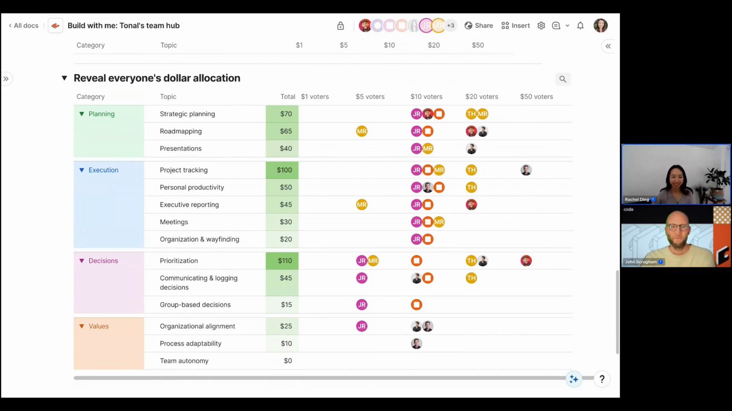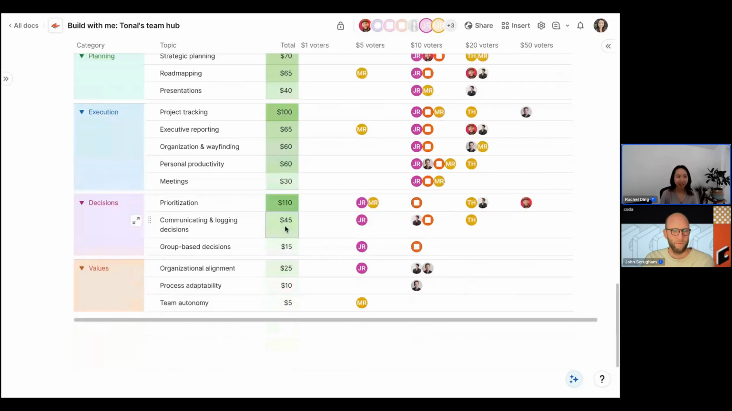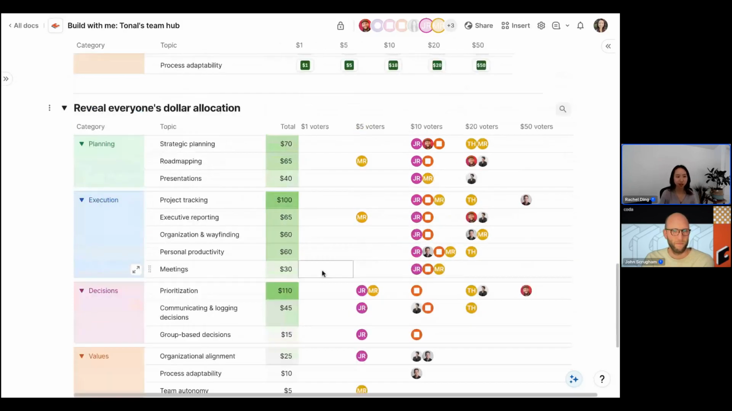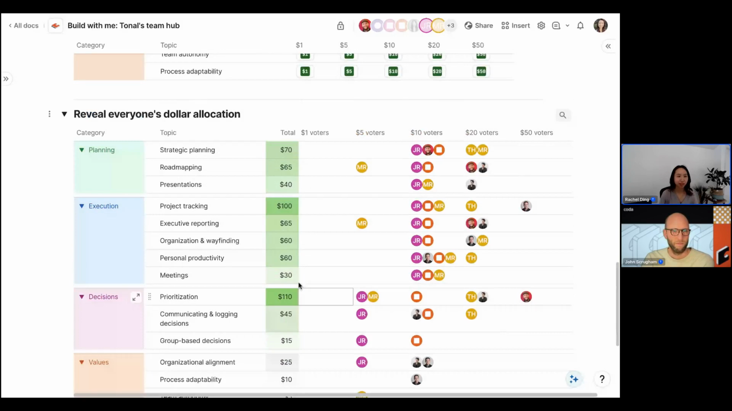Awesome. Thanks, John. So it looks like we have some votes here. Project tracking is a top priority for folks, prioritization, strategic planning, road mapping. Cool. We'll continue to just make your decisions here. And we're going to come back to this throughout the presentation and definitely in the Q&A.